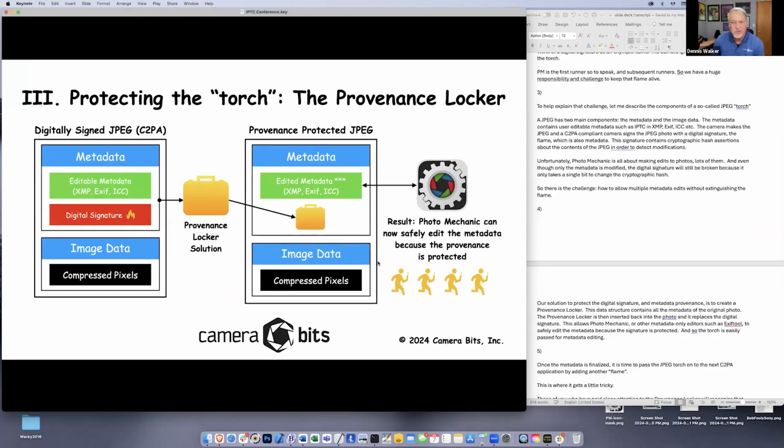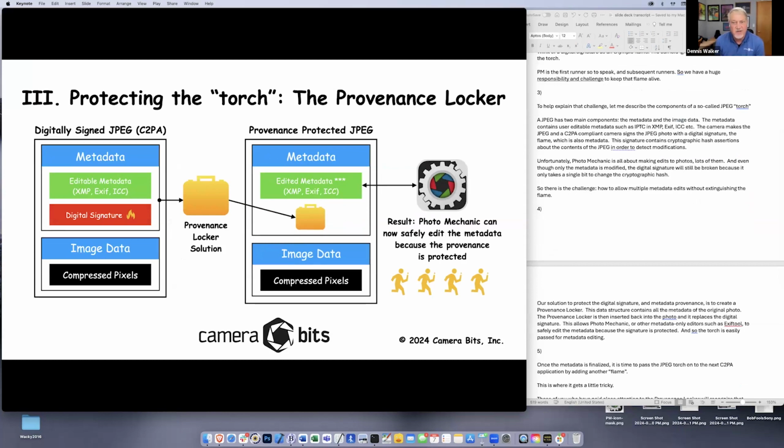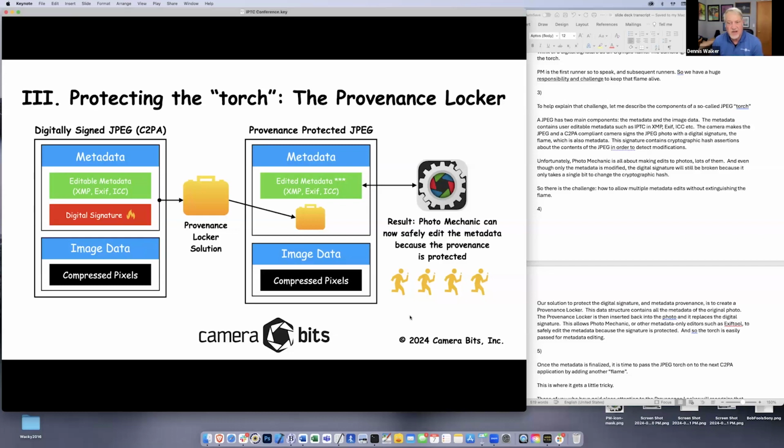So our solution to protect the digital signature and the metadata provenance is to create a provenance locker. This data structure contains all the metadata of the original photo. The provenance locker is then inserted back into the photo, and it replaces the digital signature. This allows PhotoMechanic or other metadata-only editors, such as EXIF tool, to safely edit the metadata because the signature is protected. And so the torch is easily passed on for further metadata editing.